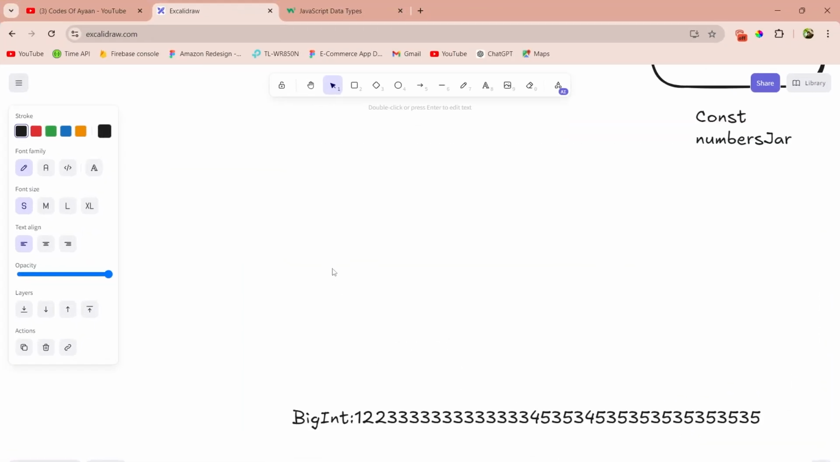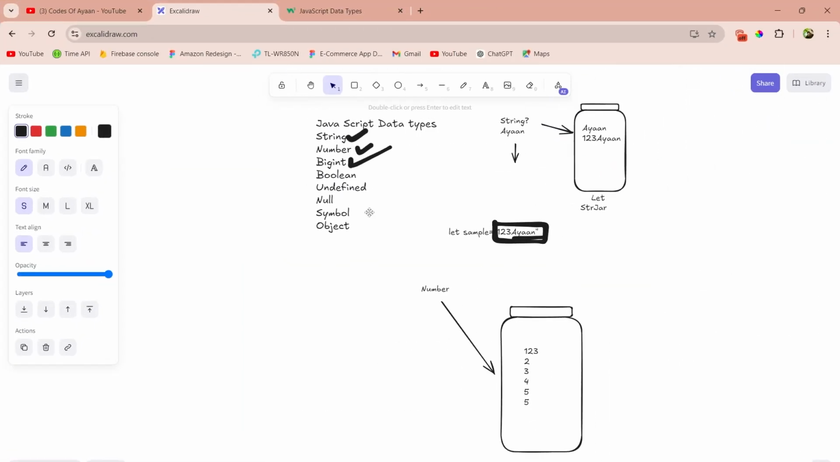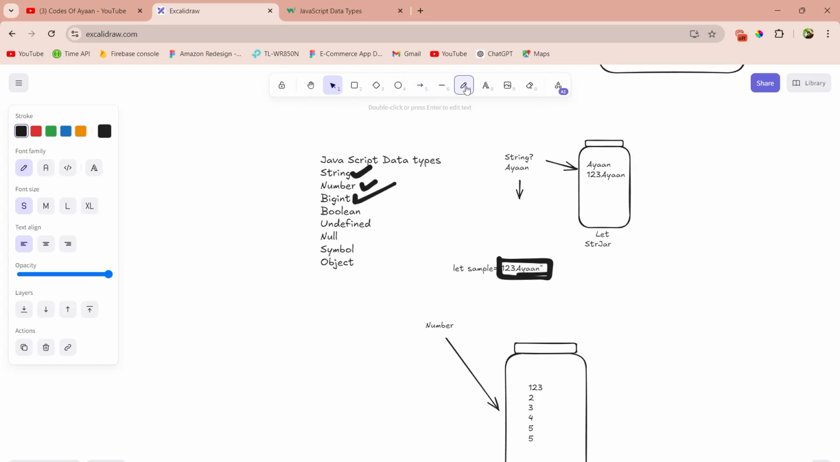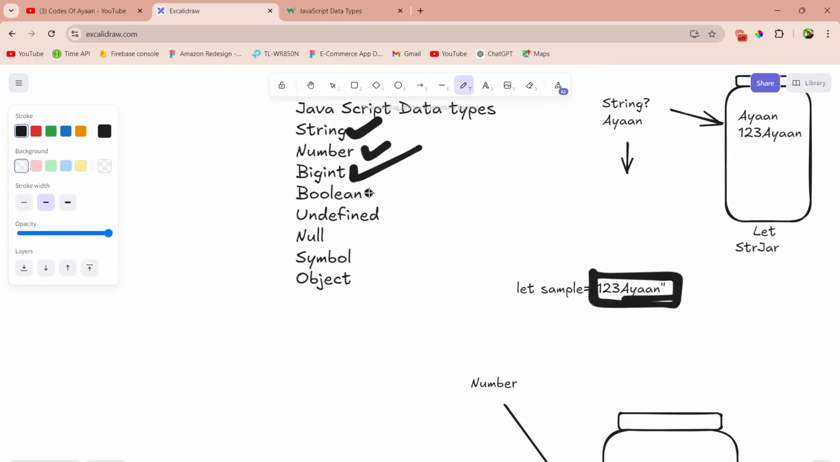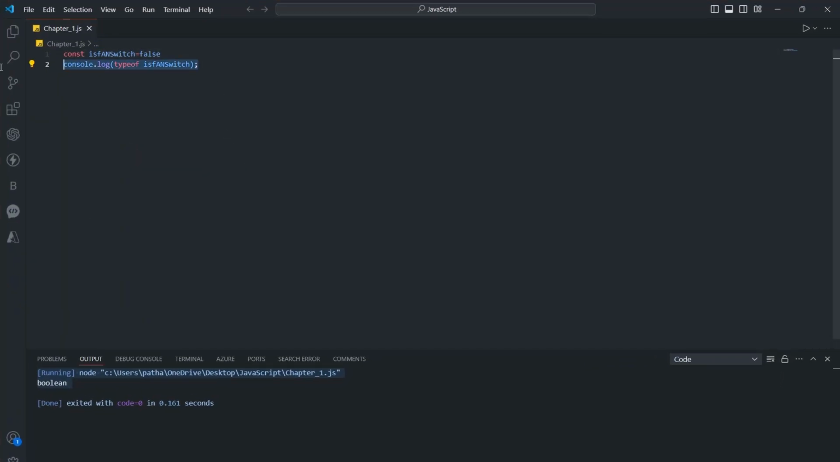Let me minimize it and let me take it. Done. Now let's learn about undefined. This is the interesting one. Now let me use var this time, this jar. Okay, var something.